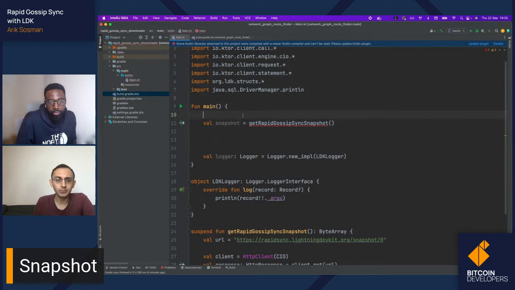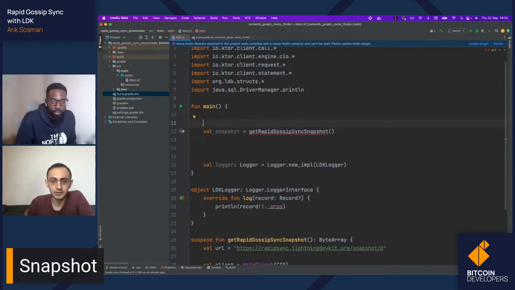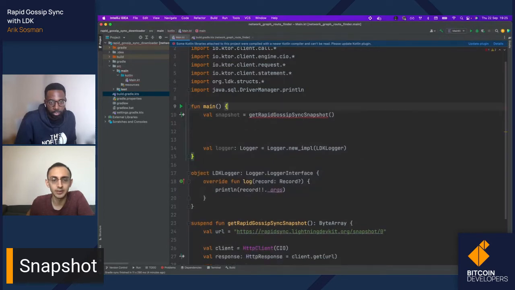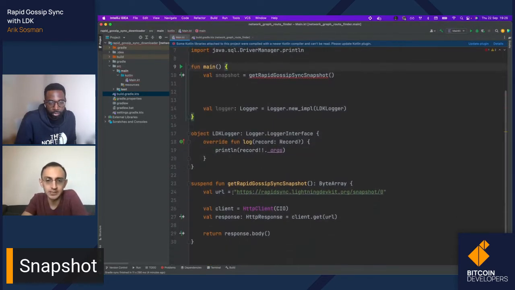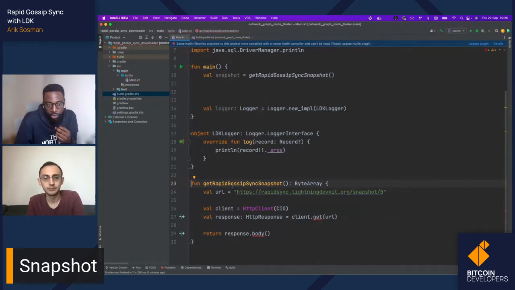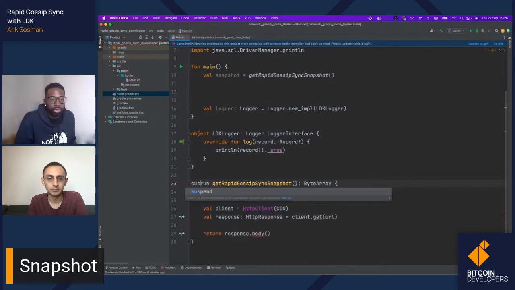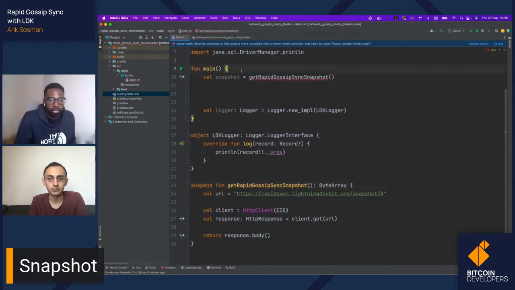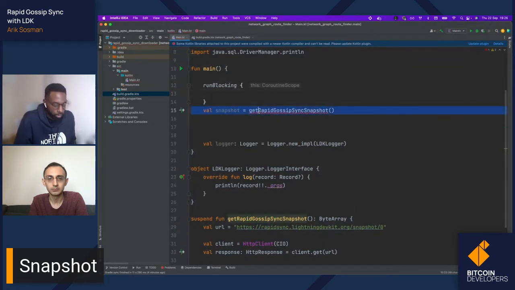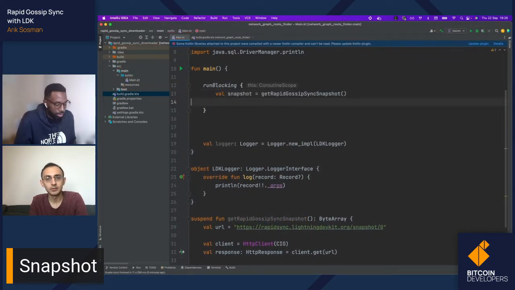Right. Well, I don't believe that your get rapid gossip sync function even needs to be a suspend. I think they all seem to be fine doing everything synchronously. So maybe if you remove the suspend in line 23, will it still work? Let's see here. Yeah, seems to. Oh, wait. Okay, no, we're getting some suspend function get should be called only from a coroutine. It's okay. I think for now we can just block the whole main thread and just run it inside a runBlocking thing. For now, it's fine anyway.